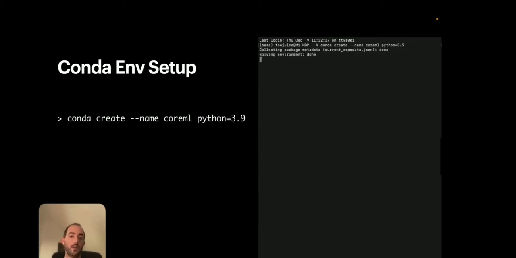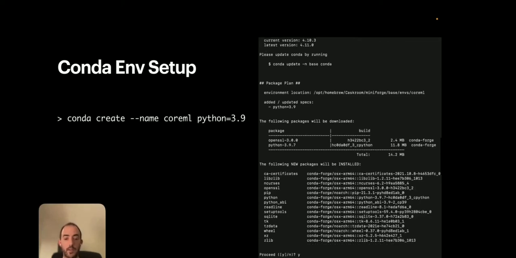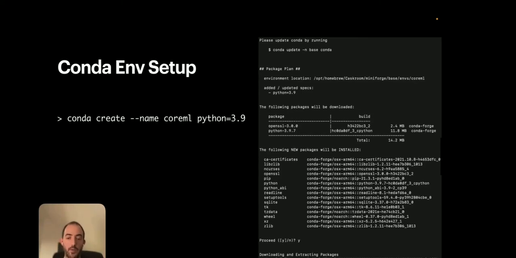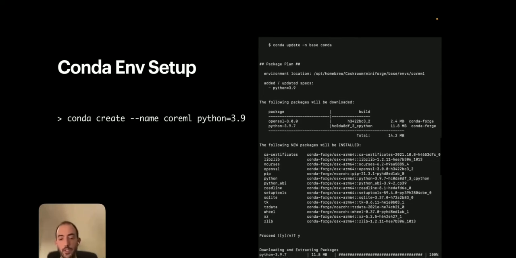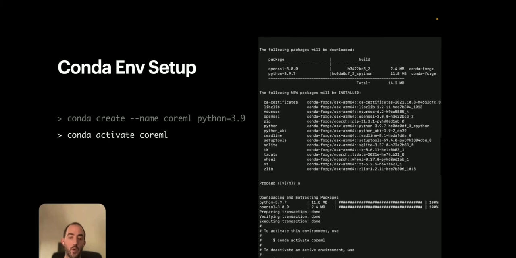It'll actually install the highest dot version that it has. You want to say yes, and it'll start installing everything that it needs for Python 3.9.7 and supporting libraries. This may take a while, depending on the speed of your machine and your internet connection, but once it's done, we'll then conda activate our environment. And what this does is you'll see that base in the bottom left-hand corner change to Coreml once we've activated the environment.